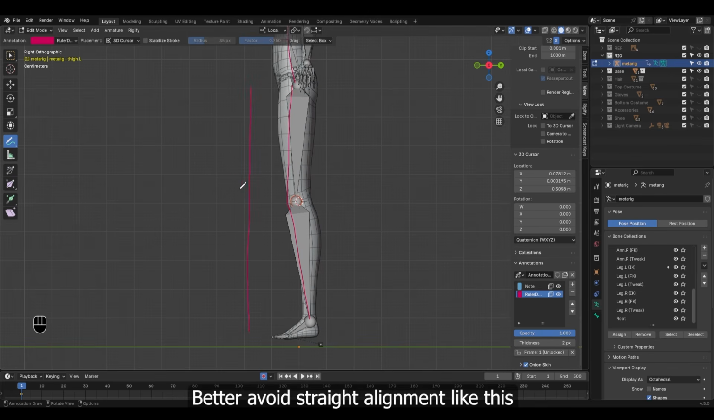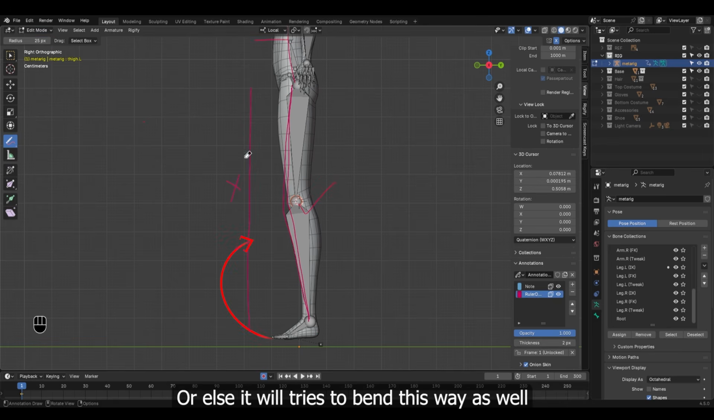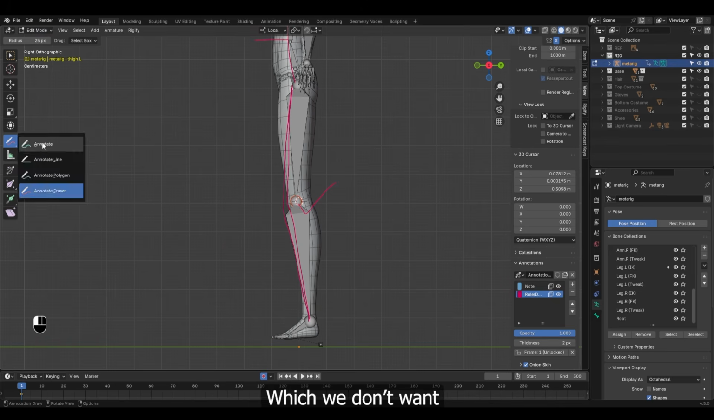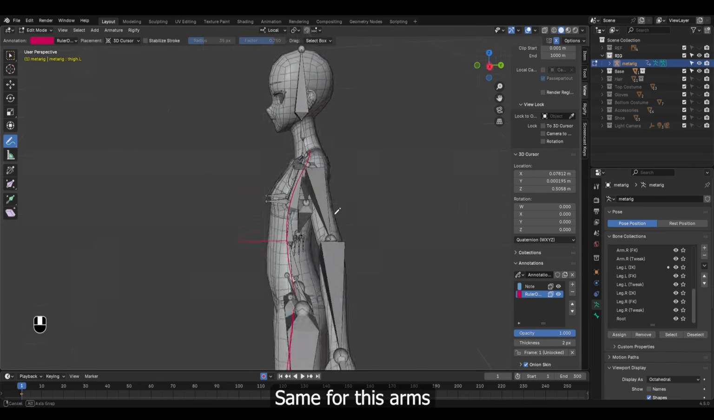Better avoid straight alignment like this, for IK to work properly. With this little bend, the IK chain will understand where to bend. Or else it will try to bend this way as well, which we don't want. Same for these arms.